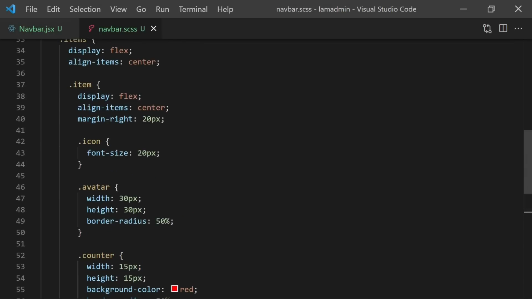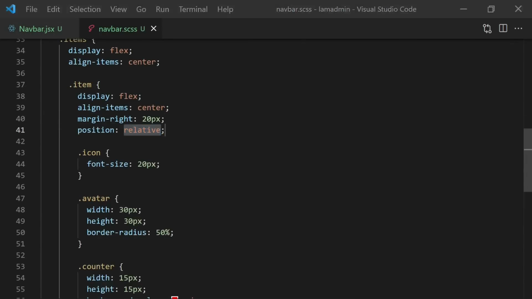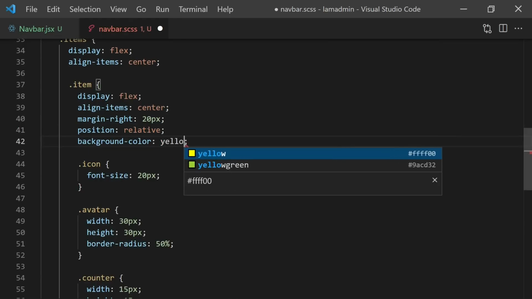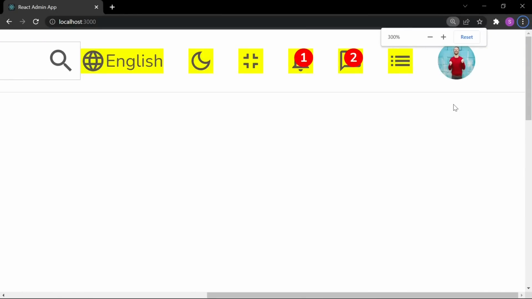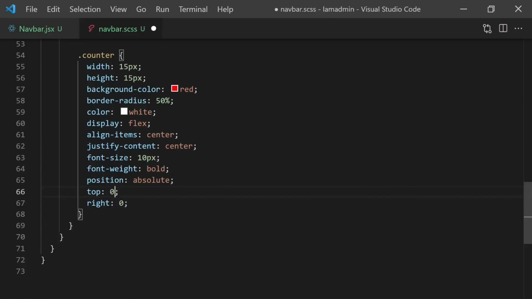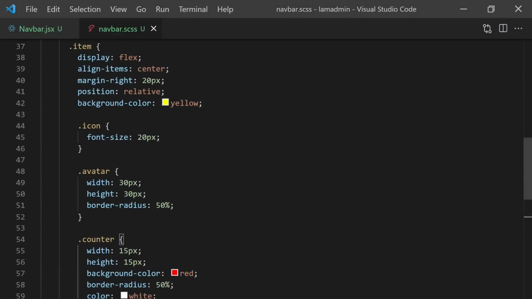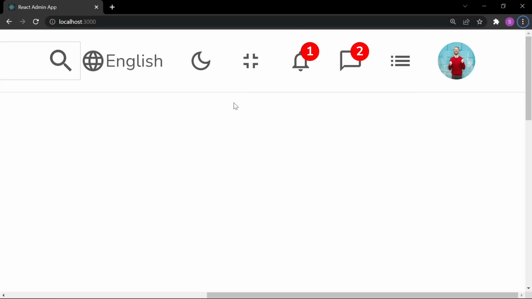So if I go to parent and if I say position relative, and as you can see, let me make this clear, background color, let's say yellow. And as you can see, this is our item, and this counter position is top 0 and right 0. But it doesn't look good. Instead of 0, let's say -5, -5. And as you can see, it's perfect right now. Let's delete this color. Okay, awesome.